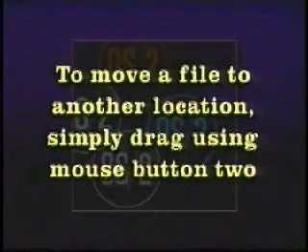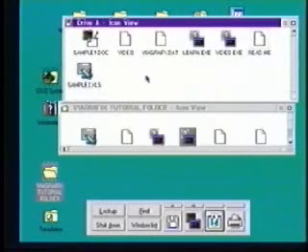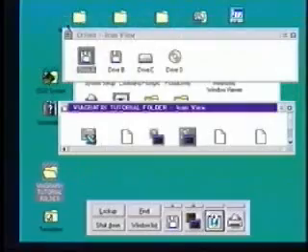To move a file from one location to another, simply drag it. We deselect the files in the Drive A window by pointing and clicking in the Group Windows blank area. Now we close the Drive A window.